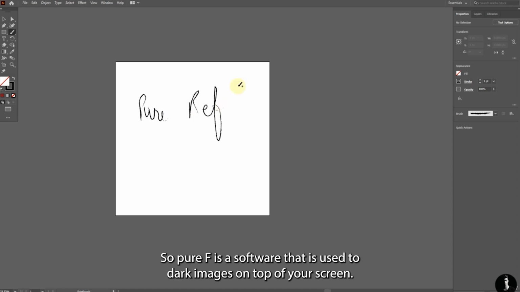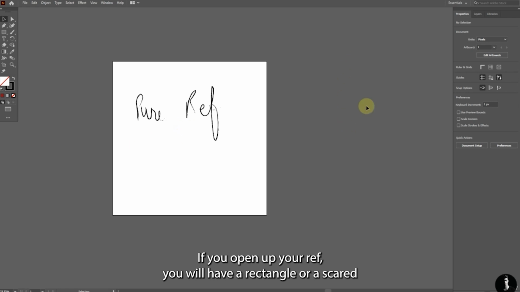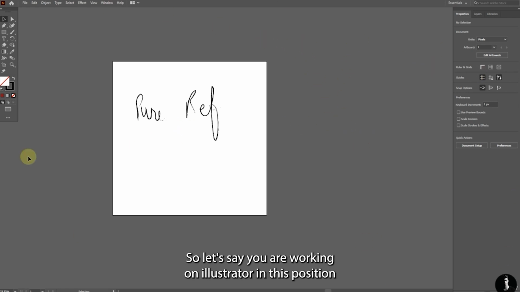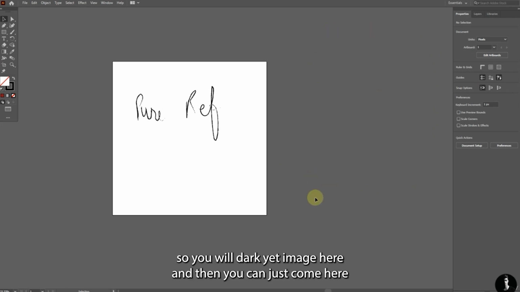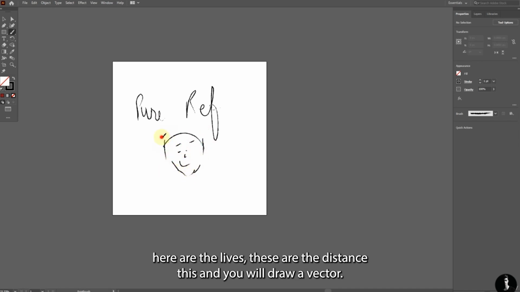PureRef is a software that is used to dock images on top of your screen. If you open PureRef, you will have a rectangle or a square that you can modify. So let's say you are working on Illustrator in this position. You will dock your image here, and then you can just come here and see that image and draw a figure. Like here are the eyes, here is the nose, here are the lips, and you will draw a vector.